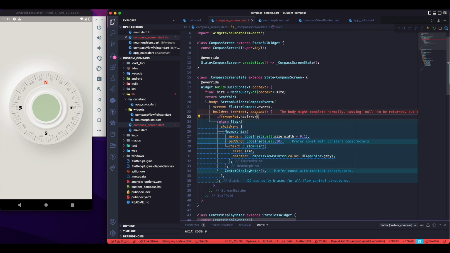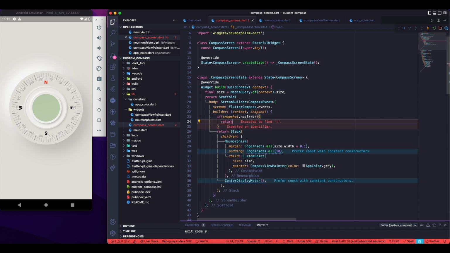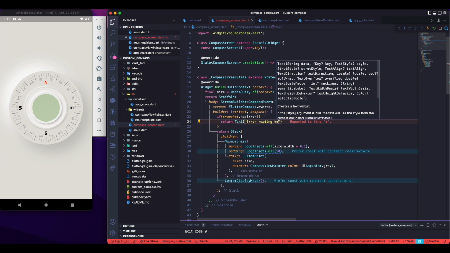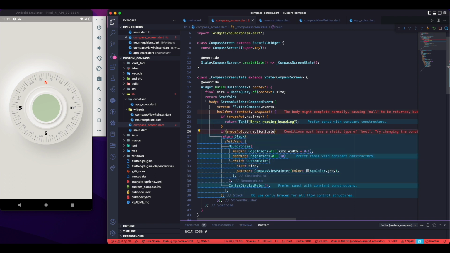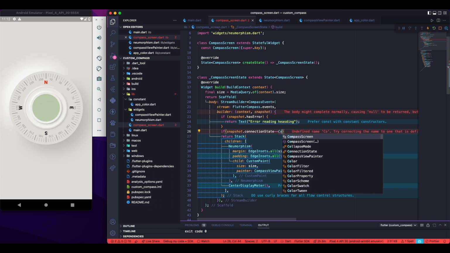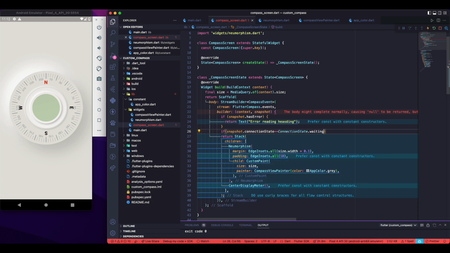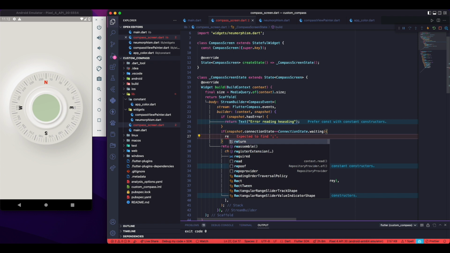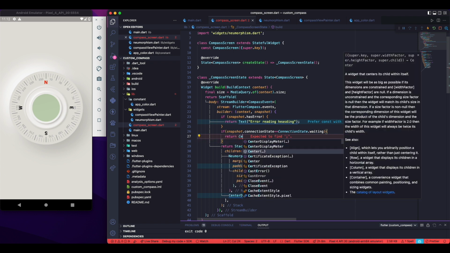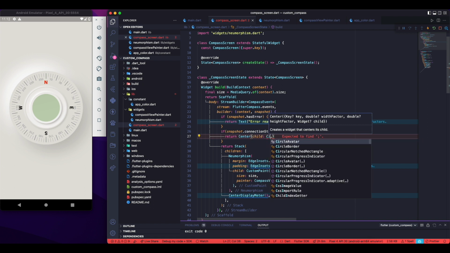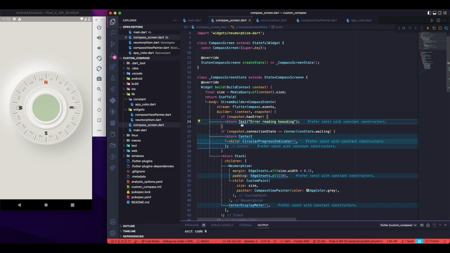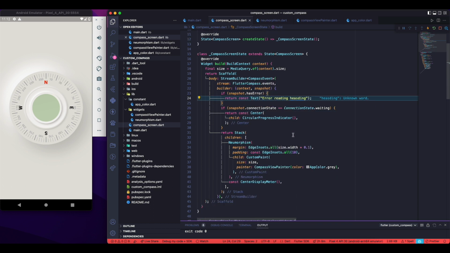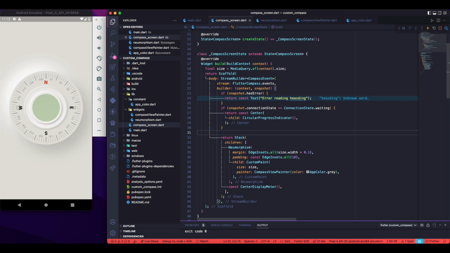Over here we are going to check if snapshot has error, then we are going to return text 'error reading heading'. Another if snapshot.connectionState is equal to ConnectionState.waiting, then I'm going to return Center with a child of CircularProgressIndicator, and let me just wrap everywhere with a const.